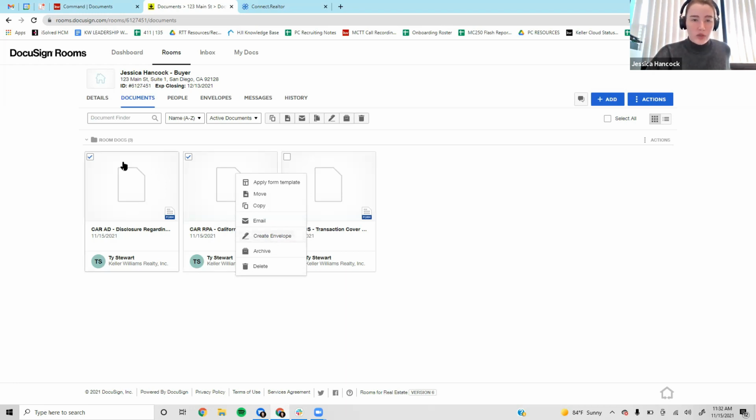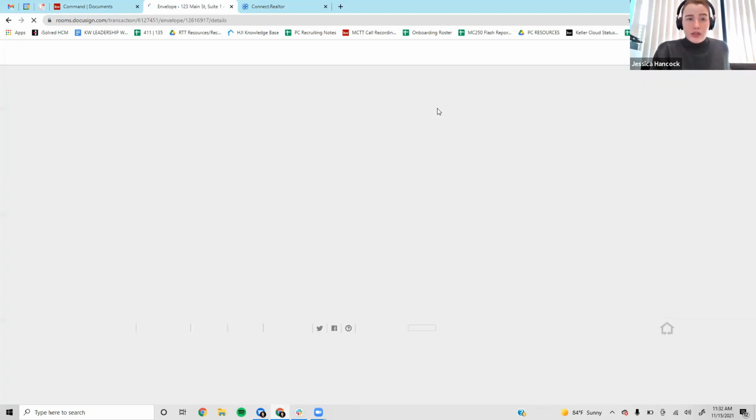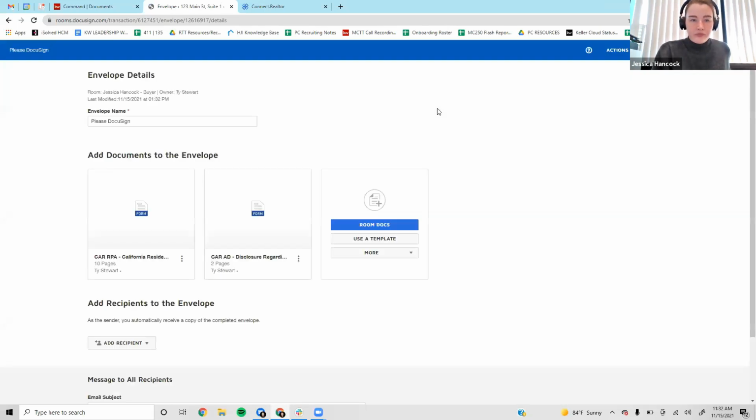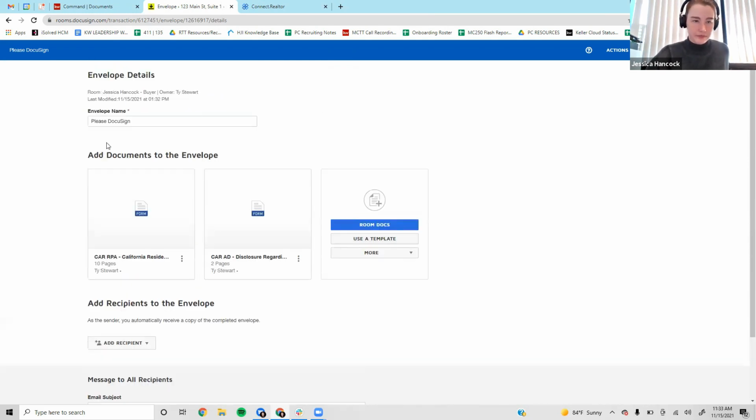Now, if you wanted to do multiples, again, that bulk action is up here that pops up right next to the search bar, and the pen icon will always be your create envelope button. So once we click on that, it should redirect us to start sending out an envelope. Perfect. As you can see, it popped us into this envelope creation. So we now just have these two contracts that we're sending off.